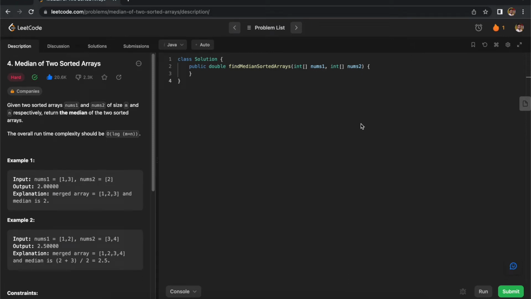So there is a question in LeetCode, find the mid of two sorted array. The question is saying we can have two arrays num1 and num2 with size m and n respectively, and we need to find the mid of those two array. So let's understand what this question is asking.